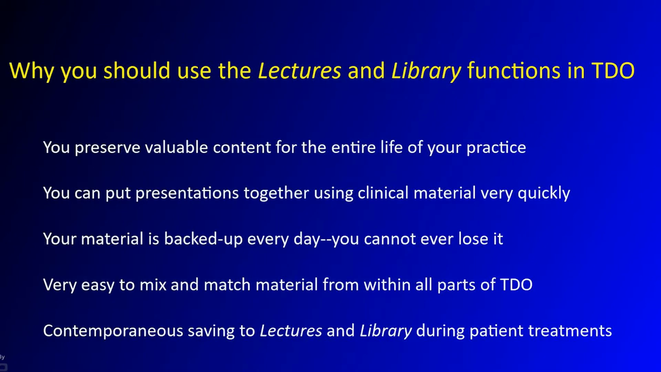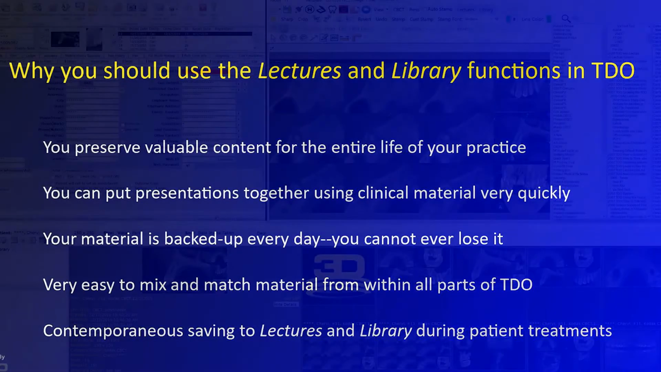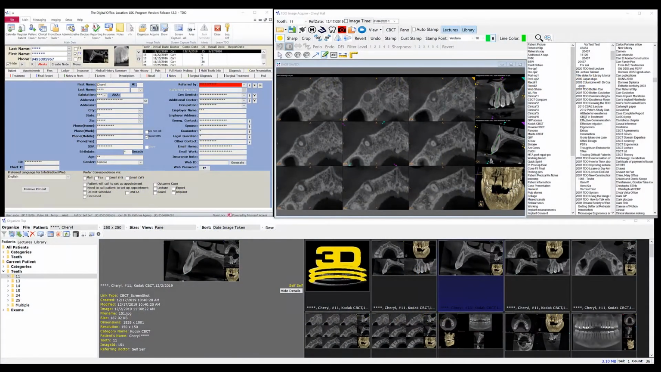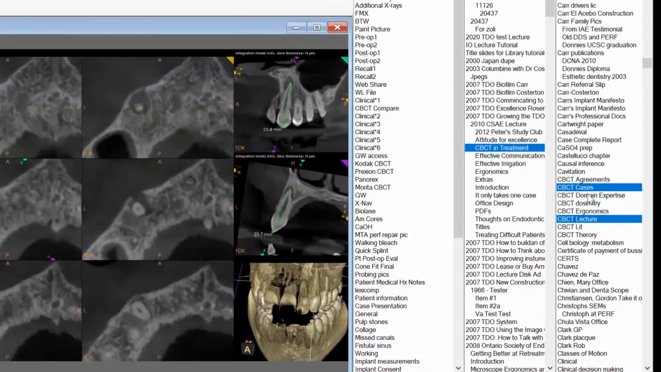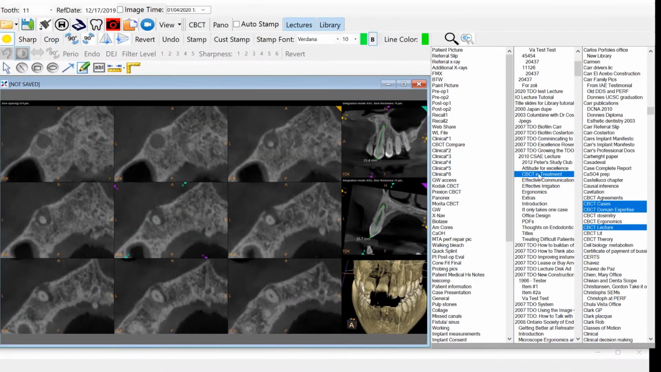So, what are the advantages to you of using the lectures and library function in TDO? You preserve within one program for the entire life of your practice all the content that you create. That content can be organized by date, by name, by category, or by subject. Adding clinical cases from varied sources into a lecture can be extremely time-consuming. But with TDO functionality, you save hours of preparation time because everything is in one place and so easily accessible.